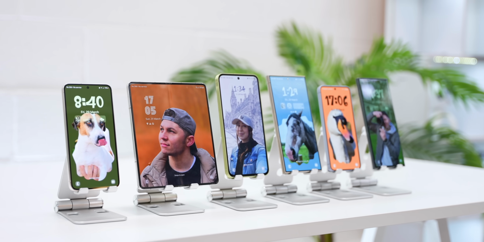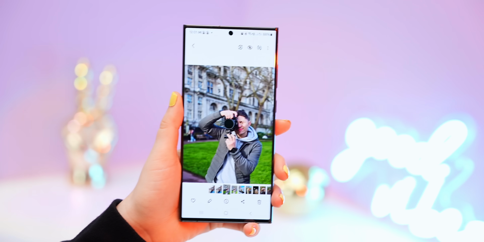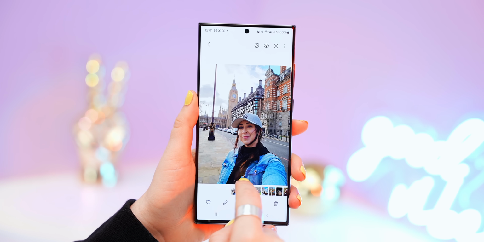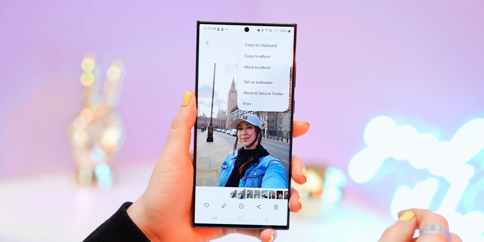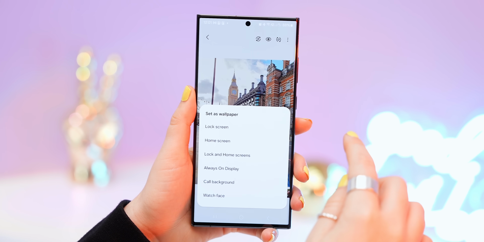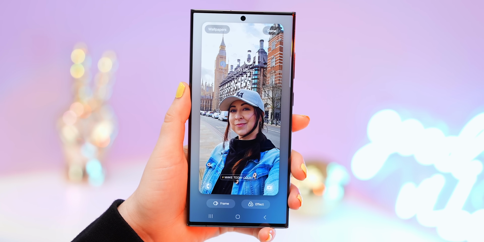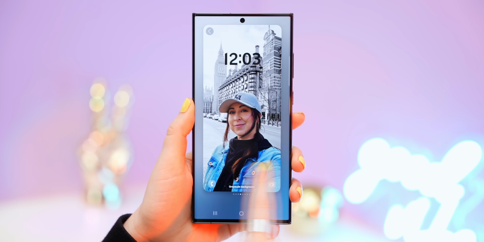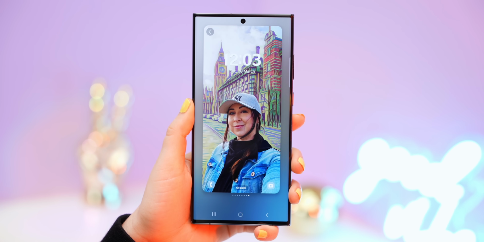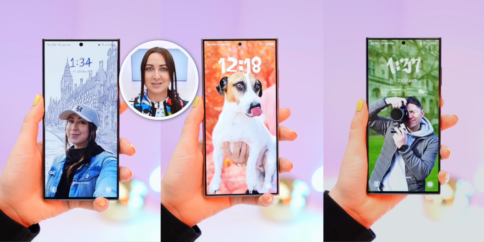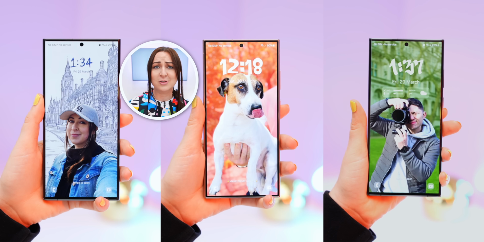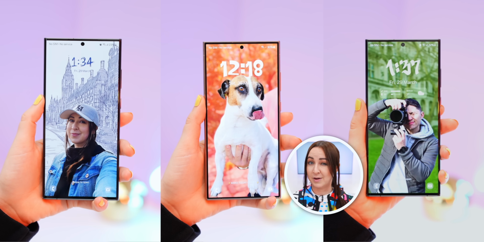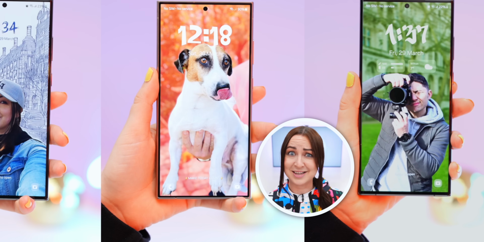Alright, now this is where the real fun kicks in, because now let's say you head through your gallery and you find a nice picture, if you tap on these three little dots and then set this image as your lock screen wallpaper, you'll now see this effects button where you can add some really creative and artistic effects to your lock screen wallpaper. And this seems to work best if you have a person or an animal on your lock screen, because it only seems to affect the background, but it does get even better.